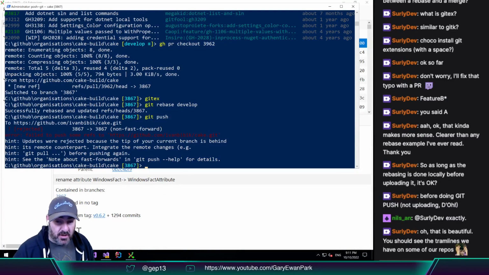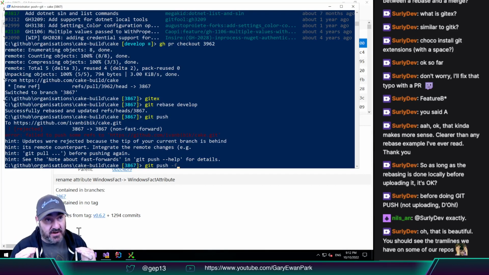That's not going to work because we've rewritten history. That commit, which was the changing of the name of the attribute, got rewritten. So normally what you'd have to do is a git push -f, the force push to the repository. And that's where the rebase operation, because it's a destructive operation, becomes tricky.